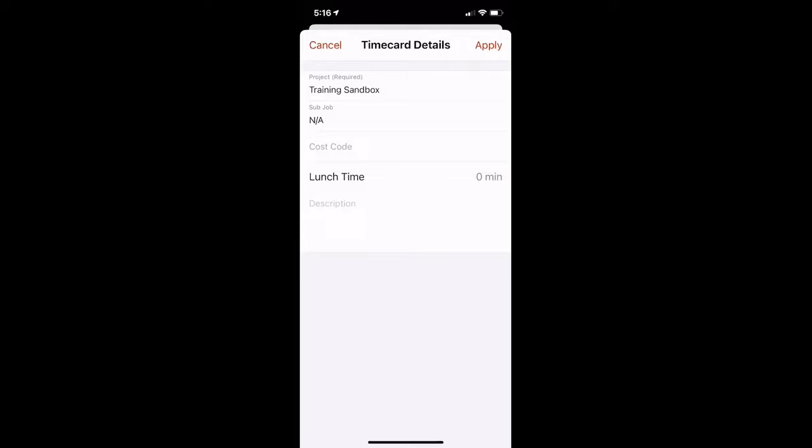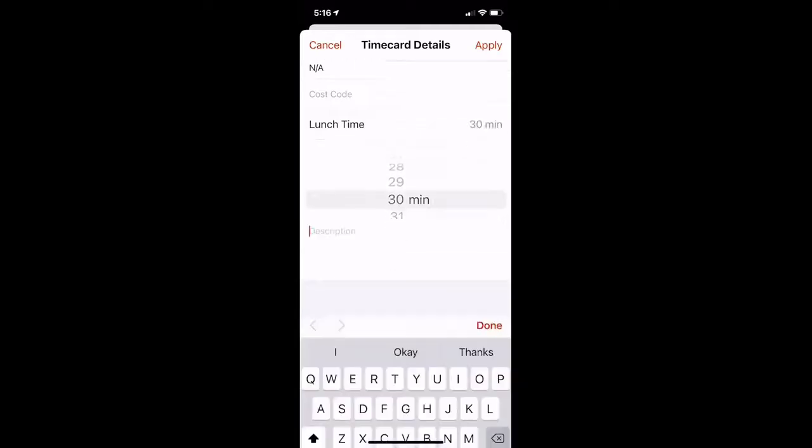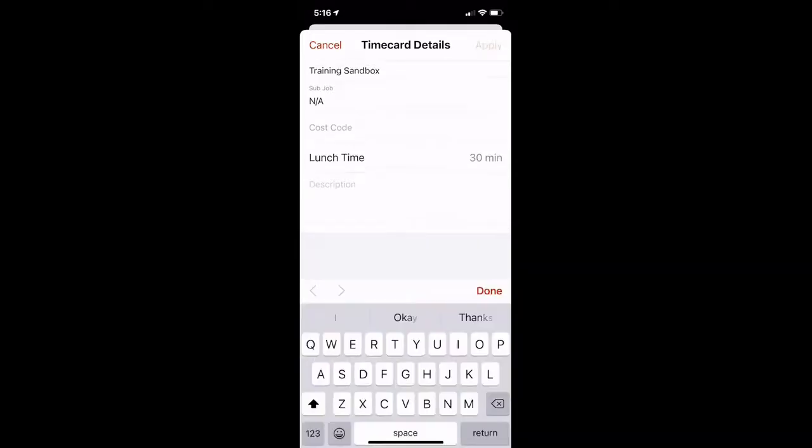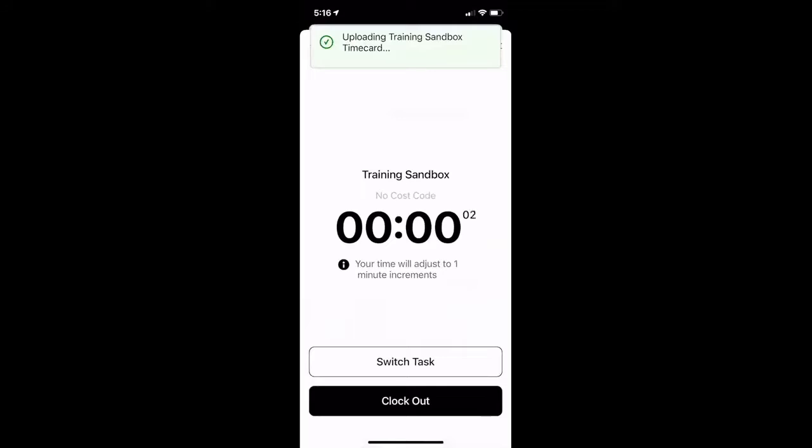And then I need to pick my lunchtime that I plan to use for the day. I'm working a full day today, so I'm going to take a 30-minute lunch this afternoon. I've now selected my lunchtime, and I can go ahead and hit apply to clock in. I am clocked in for the day.